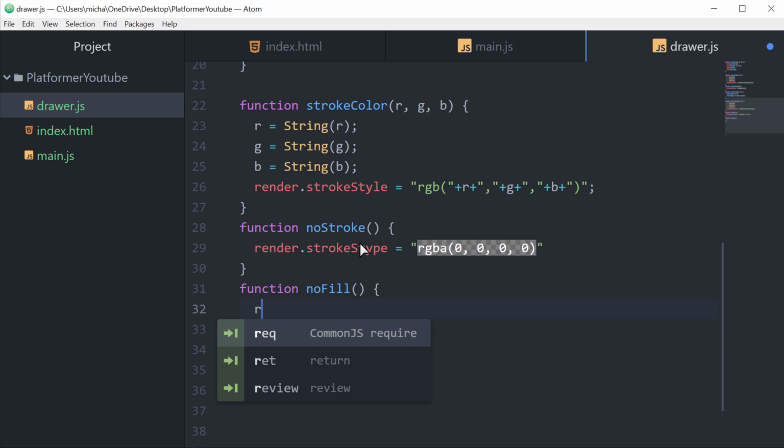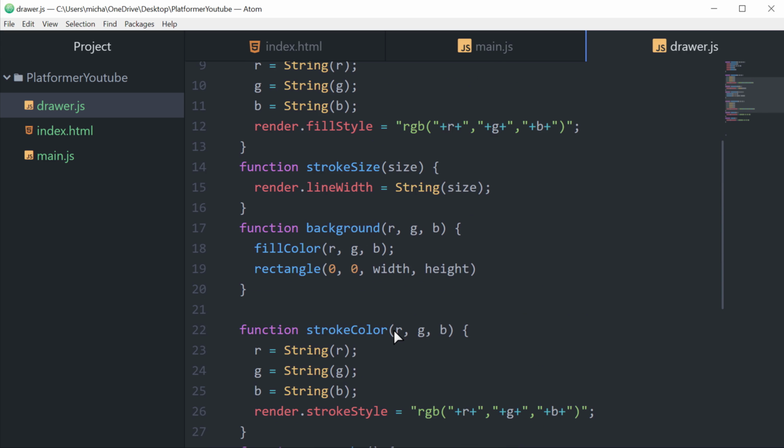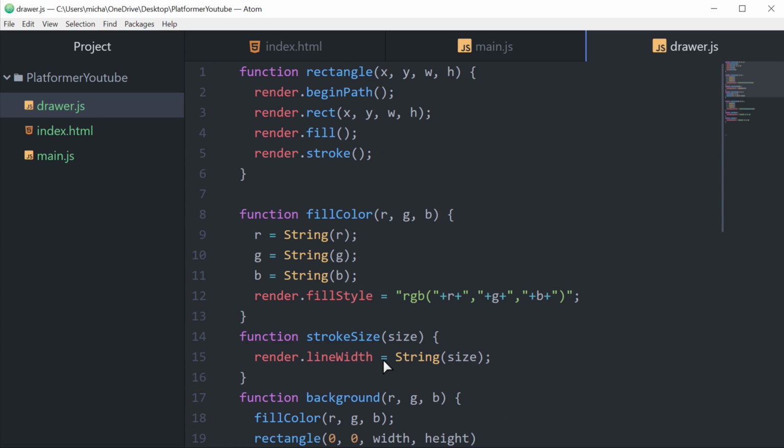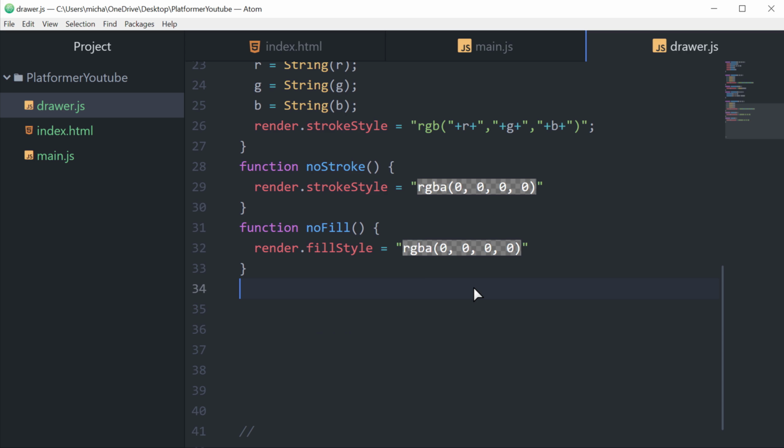So now I'm going to create a function, no fill. I'm going to do the same thing, render.fillStyle this time. I just realized I spelled this wrong. It's S-T-Y-L-E. Fill style equals RGBA, 0, 0, 0, 0. Sorry if my screen's lagging a bit. I assume it's the recording, but I don't know. Hopefully it's not too bad.